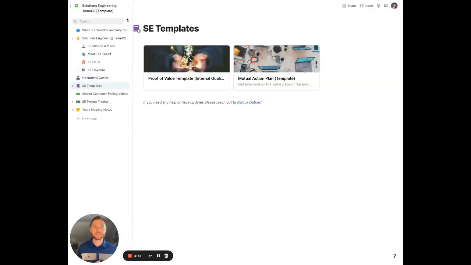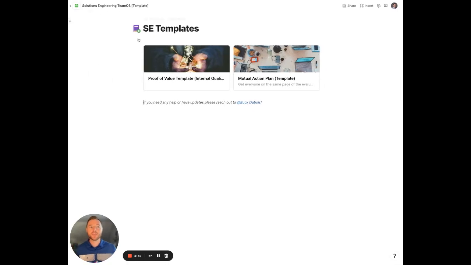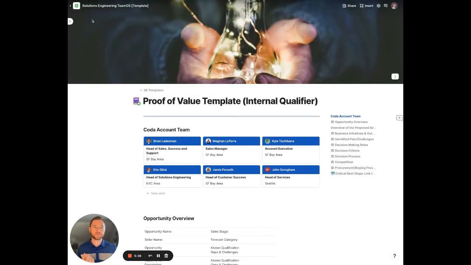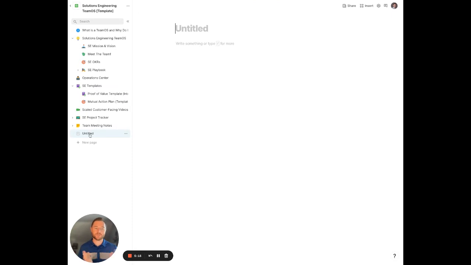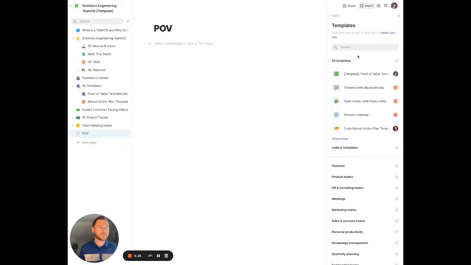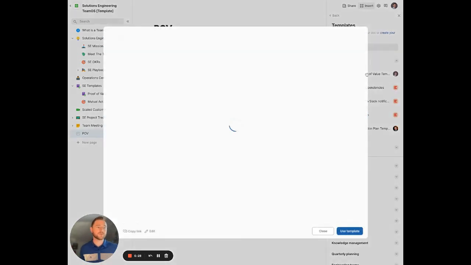Next up, we have our SE templates. So we've created a couple templates that just help make sure that we're aligned with our team. So if we are going to do a proof of value, you could see that we've created this proof of value template that anyone on our team can leverage in their account plans. So if we were in a separate document, and let's say it was more of an account plan and the account executive and the SE wanted to fill out that proof of value template, they could just create a new page here, come over to insert, and then under templates, they'll see some of the templates that we've created.